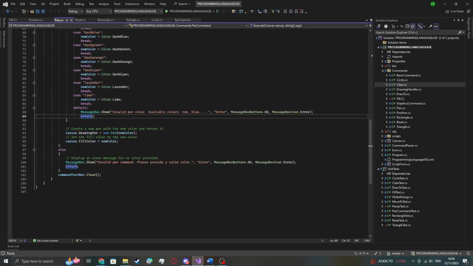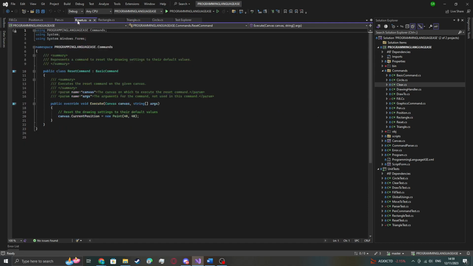And then same for the fill color. So we had to add this afterwards, as I noticed that the fill wasn't actually taking in the color. And then provided that fails, they'll be asked for a valid color again. And if it is all successful, the command text box itself will clear, showing the user that the command is complete. So reset for me, I've declared 40-40 as my default position.